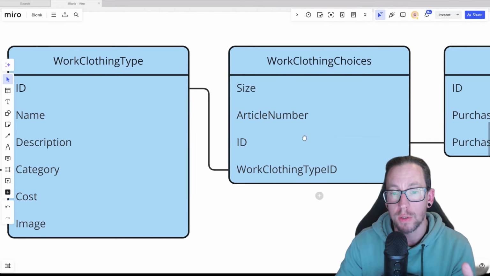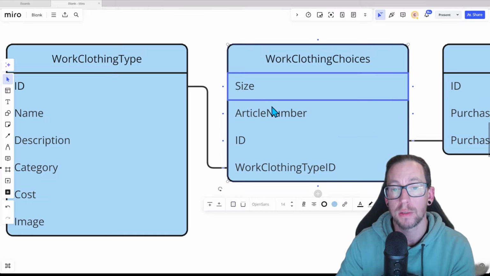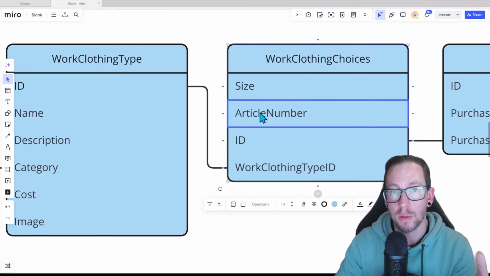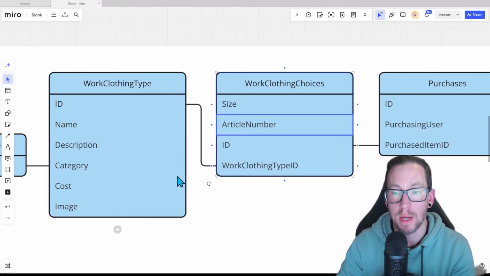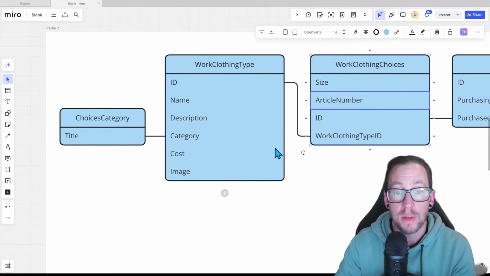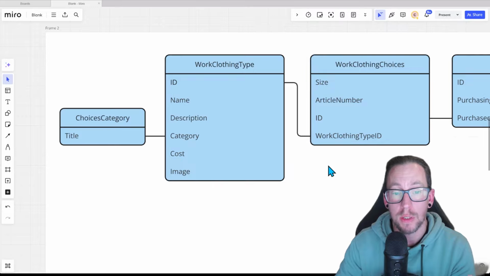Whereas work clothing choices, we have to have size, but also article number. So we've got two different properties on that record. So we have to make that one a table. This is a very simple data model, but it just kind of shows how we have to sometimes split things out and think about whether we've got different choices or different tables that relate to them.